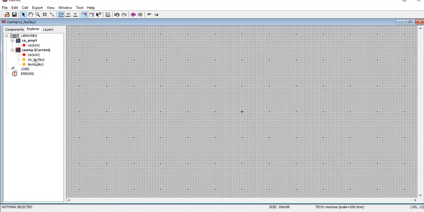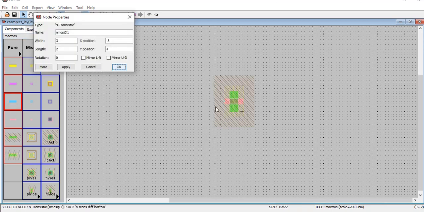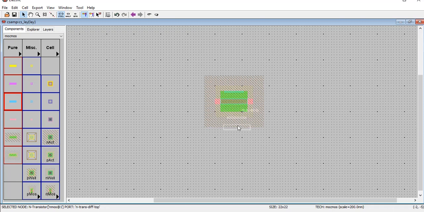So let me go to the layout file which I have created. Go to the components. I will start with an NMOS, and since the NMOS gate is horizontally placed, I am going to place the NMOS without rotation, and I am going to mention the width as the same thing I mentioned during the schematic. Okay, so this is my NMOS.